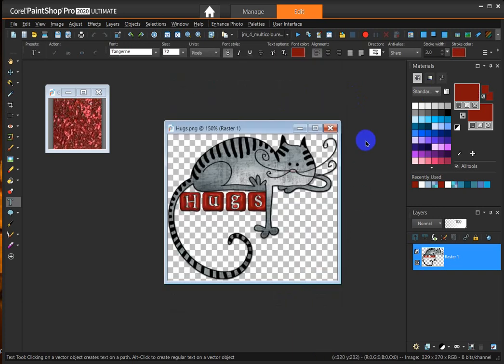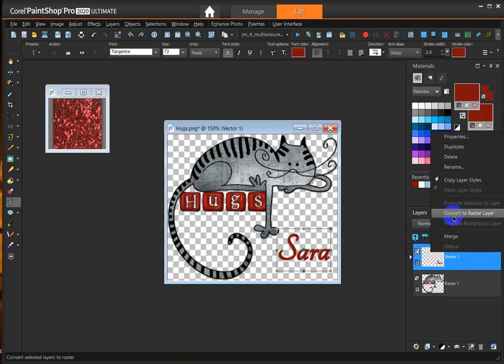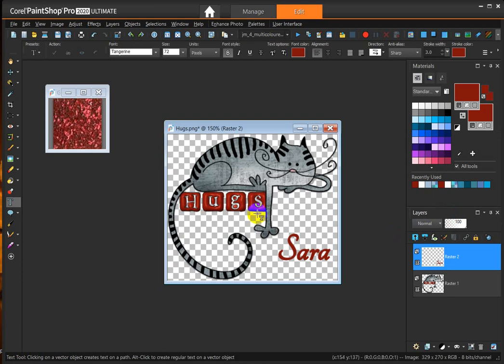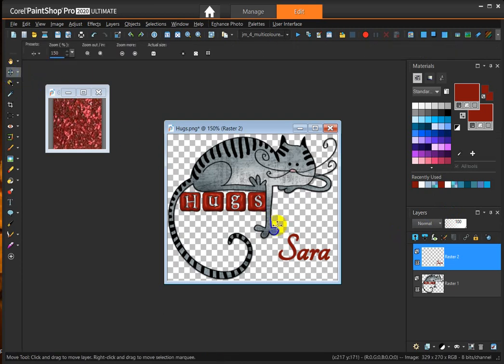I hope this isn't messing you up, because what I want to do is to type your name in here in just the color, and then we will right click and convert to a raster layer. And I'm going to move this over just a little bit so it's more in frame.